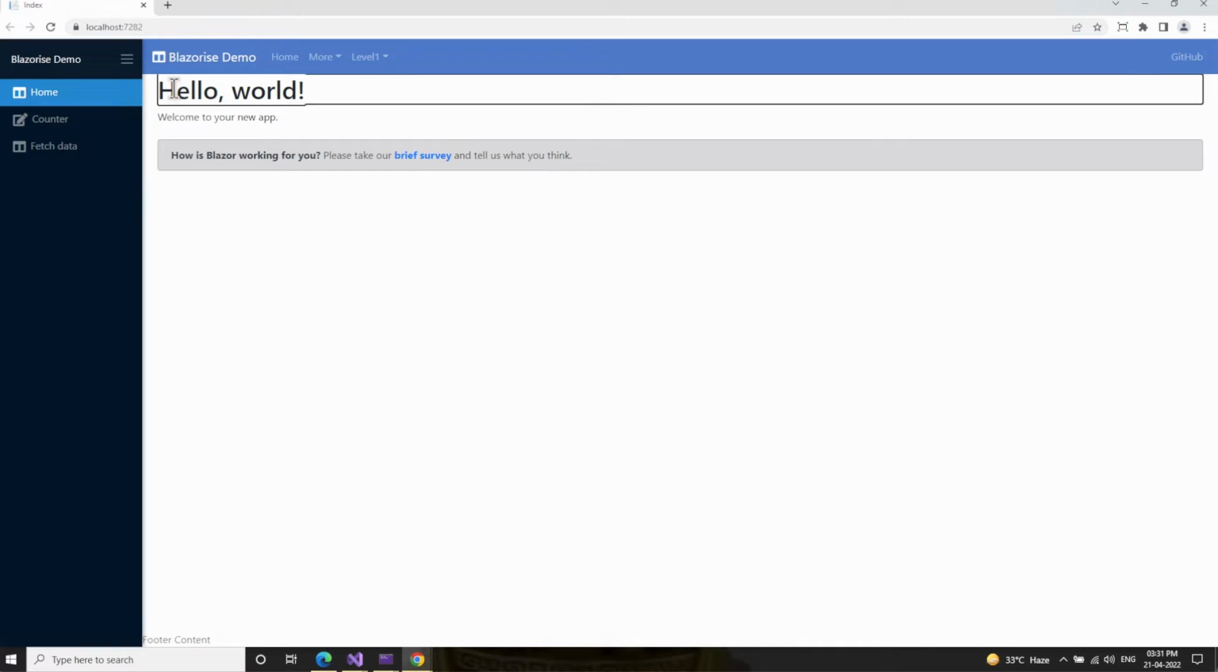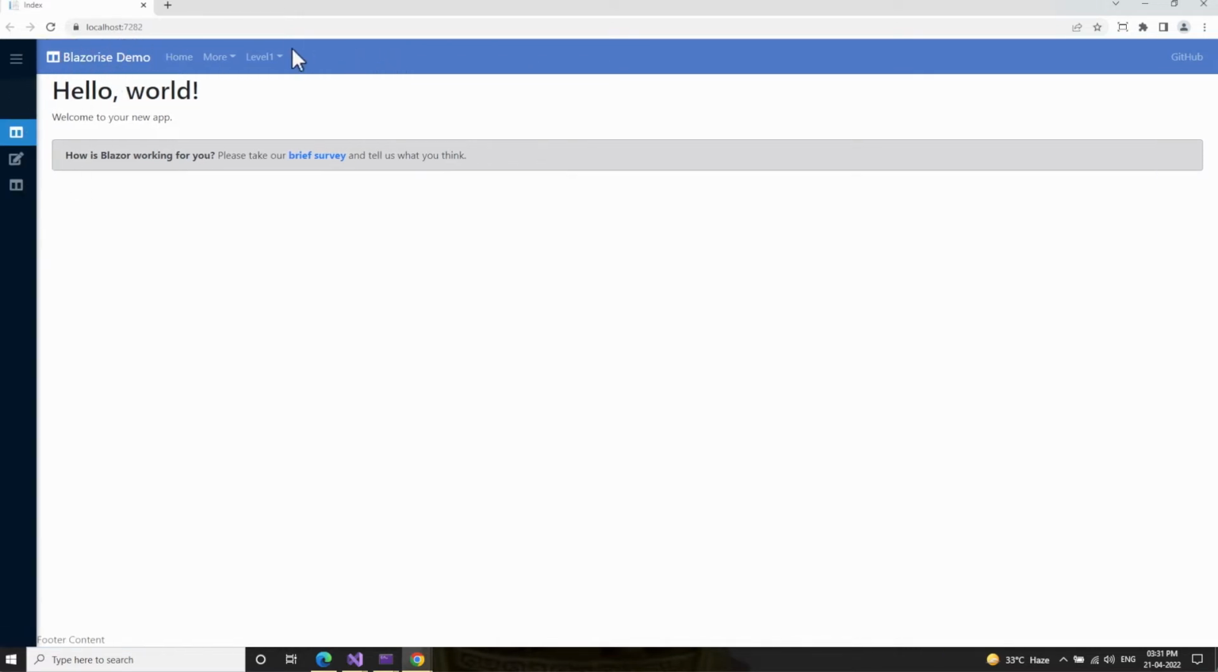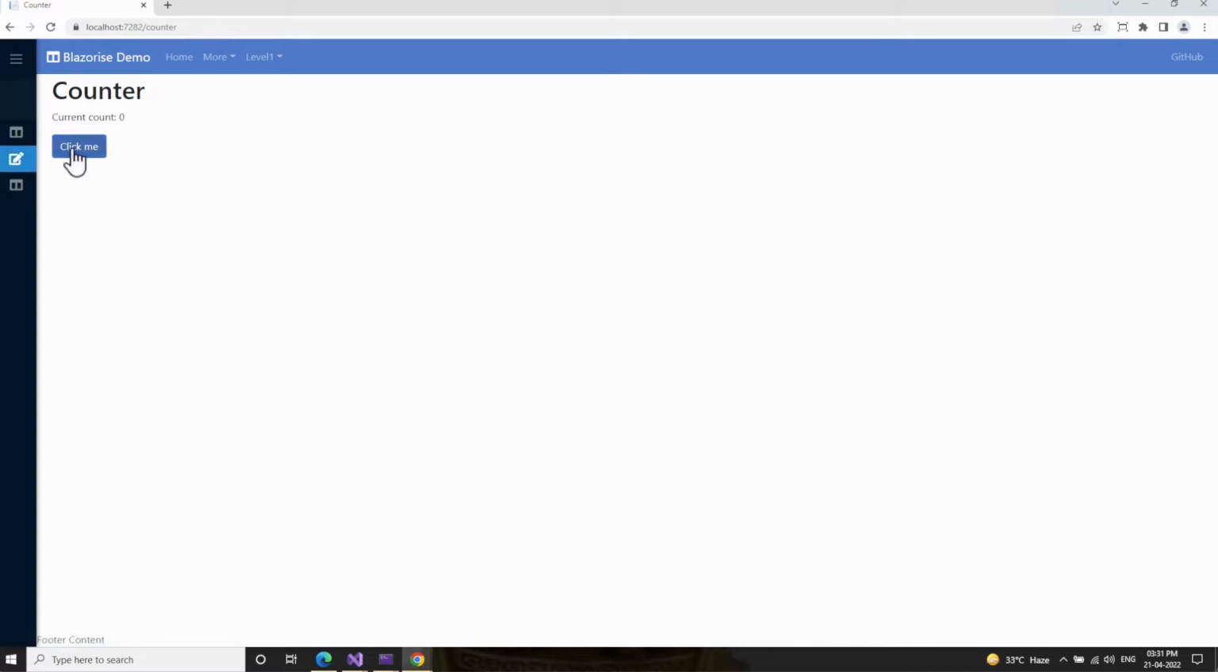And you can see how the look and feel of this UI has changed. You can see this top color has changed. The left menu is still the same, but this top menu has changed because we have changed the theme color option. You can see the background color has also changed slightly, and if we go on the counter page, the button look and feel has slightly changed.